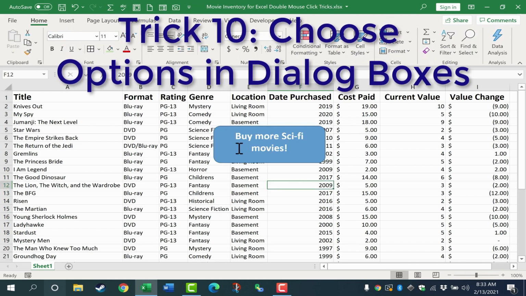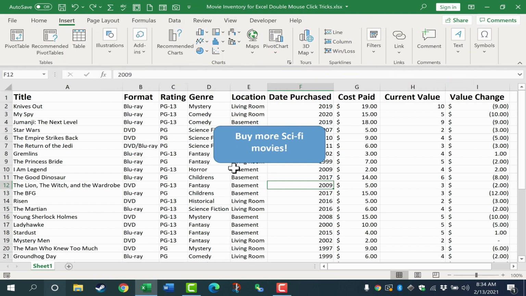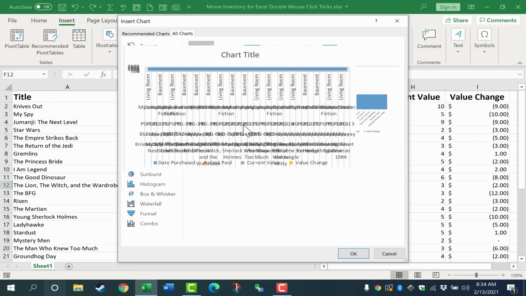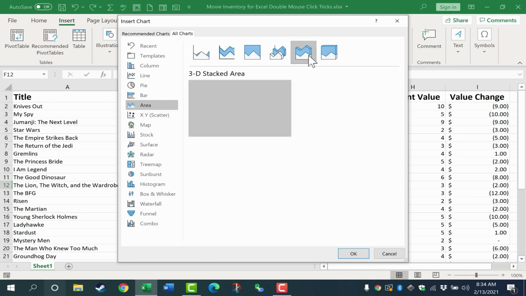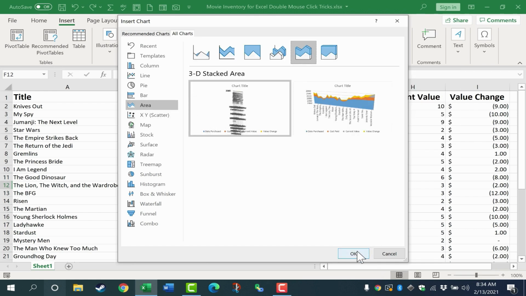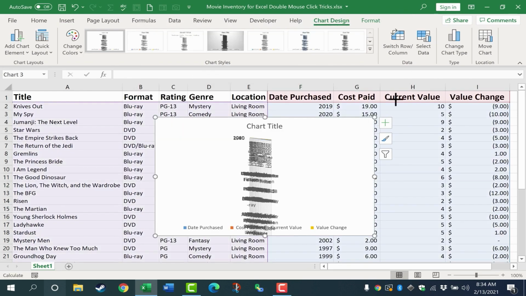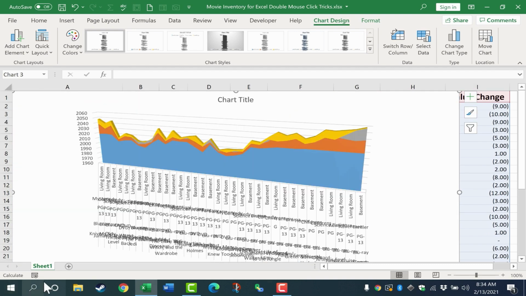Trick number 10, double-click to choose your option in dialog boxes. Many times in Excel, when a dialog box opens up, you'll have the ability to select an option and then click OK to apply that option. Instead, why not just double-click on the option? In most cases, that's all you need to do to apply that option. You don't have to click OK.